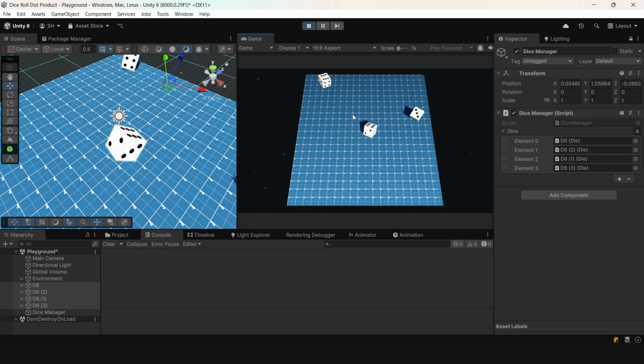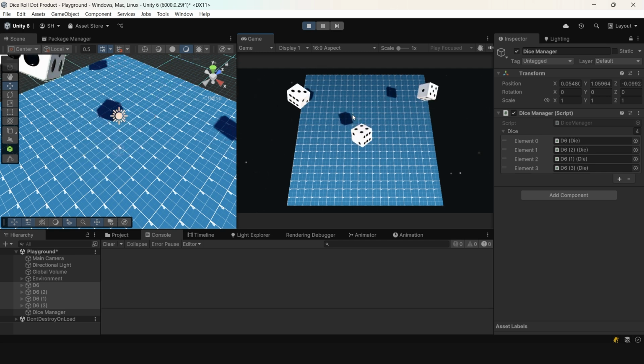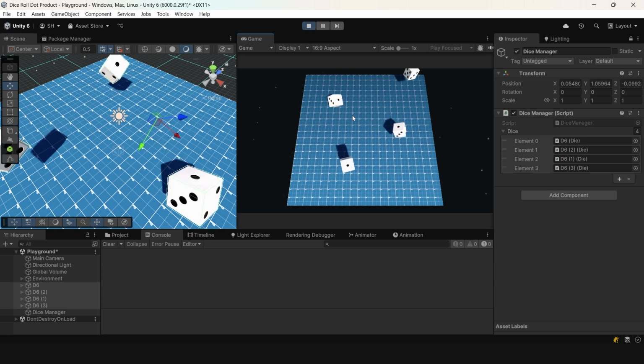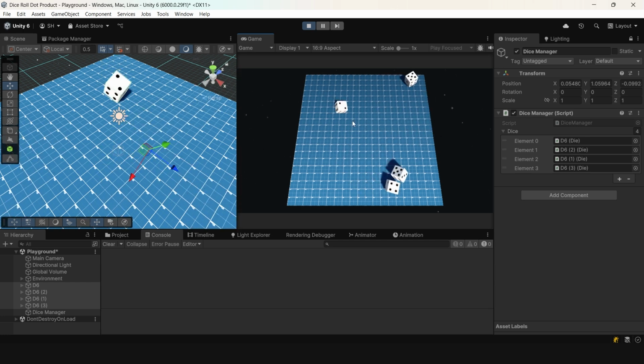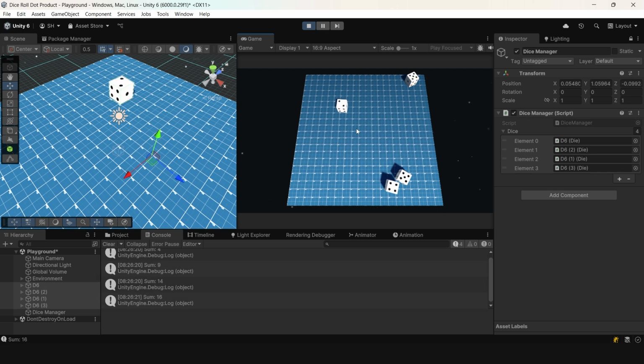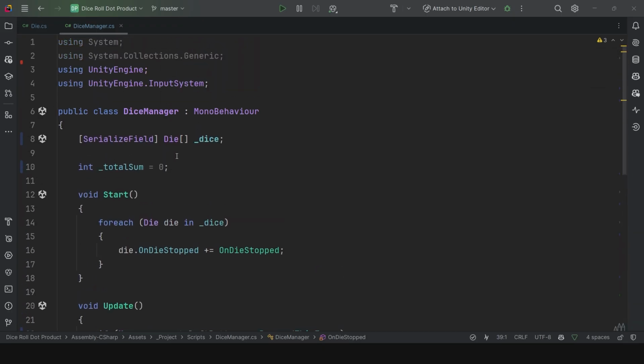At the moment, you're able to just constantly spam the left click mouse button indefinitely, and we should probably create some sort of little flag check to make sure our player can only roll the dice cubes if all dice have completely come to a stop and the sum has been properly calculated. Let's do something similar here over in our dice manager class to what we did in our die.